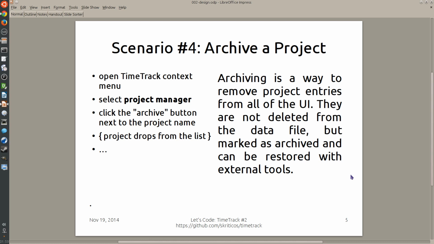Archive a project. Archiving is a way to remove project entries from all of the UI. They are not deleted per se from the data file, but marked as archived and can be restored with external tools.